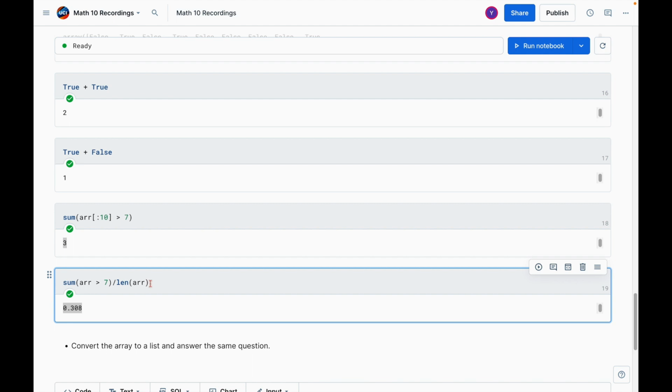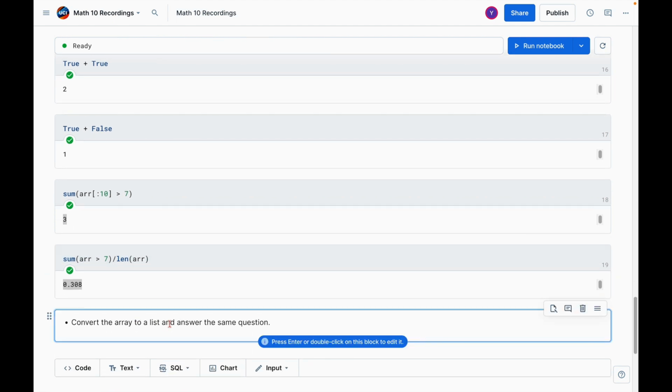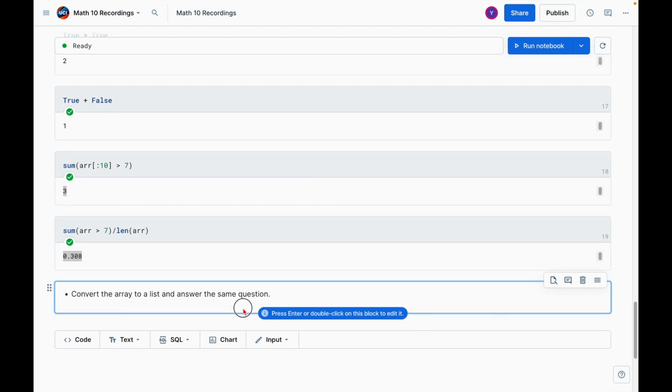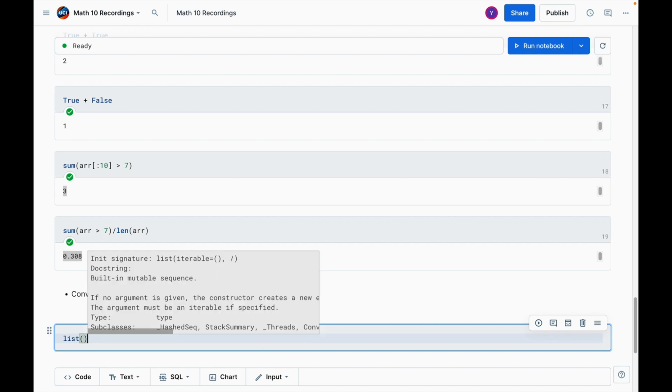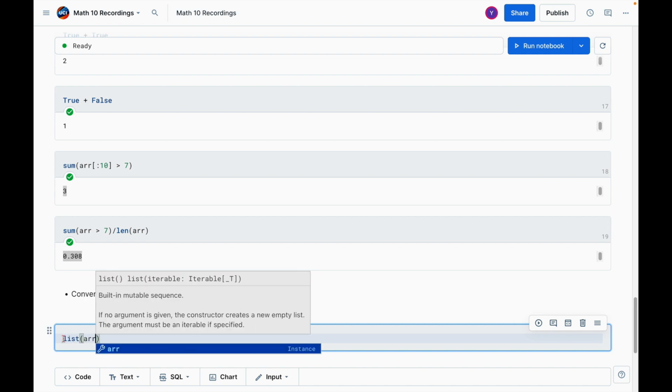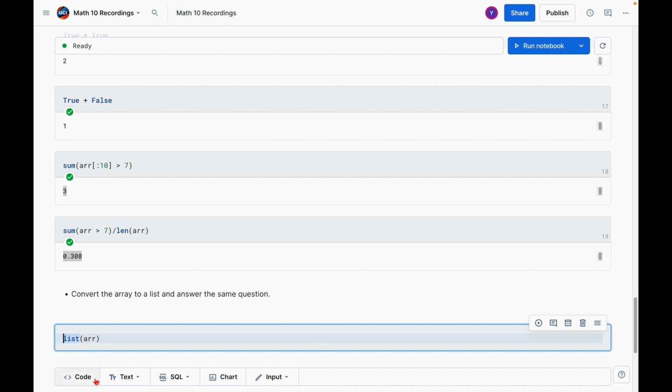And the last question I'm going to answer here is, let's convert the array to a list and answer the same question, the same question about proportions. So let's remind ourselves, how do I cast to a list? Well, I type the word list, and then I pass ARR as the argument. I'm going to convert it to a list. I'm going to say my list equals list of ARR.